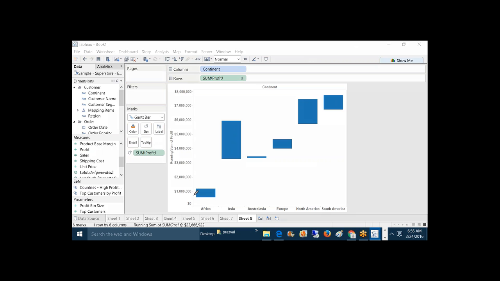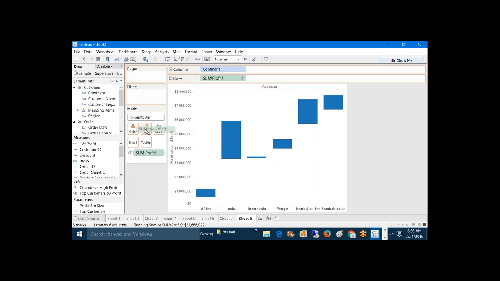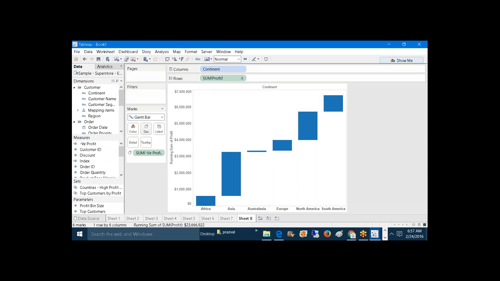They will size that Gantt bar in the upward direction like this. If you want to size in the downward direction like this, you have to take out the opposite values. That's why I am creating the negative profit. Now drag that negative profit and drop it into size. Here we are seeing the bars in the form of flying bricks.